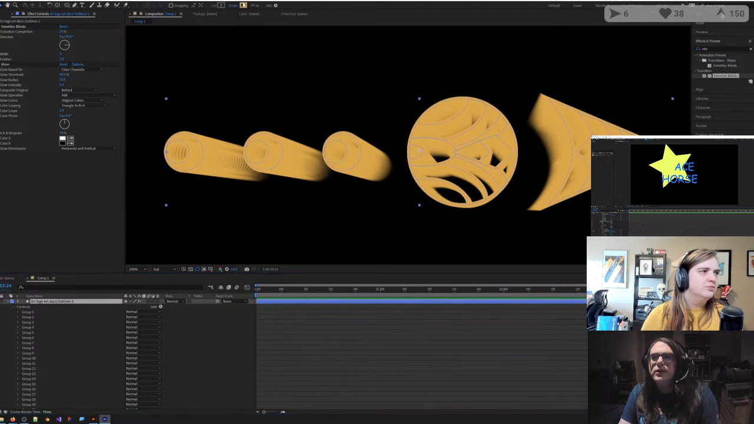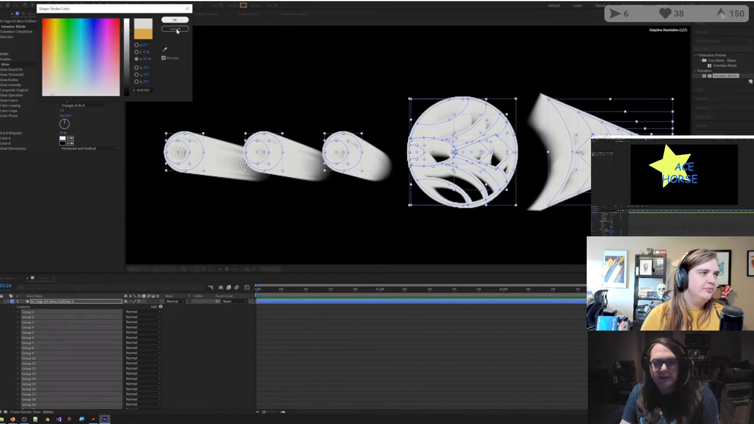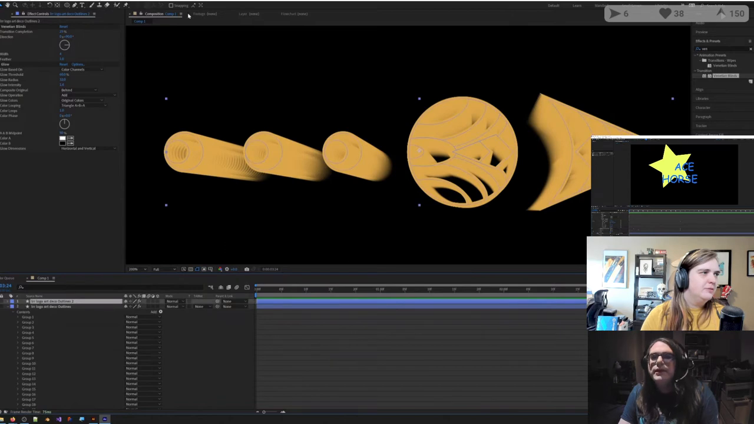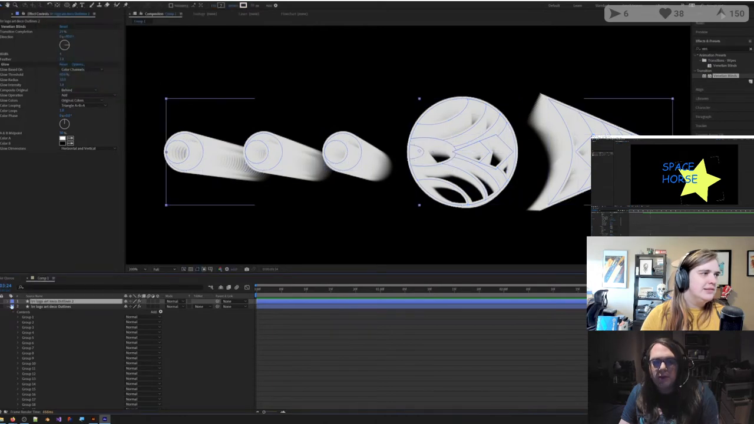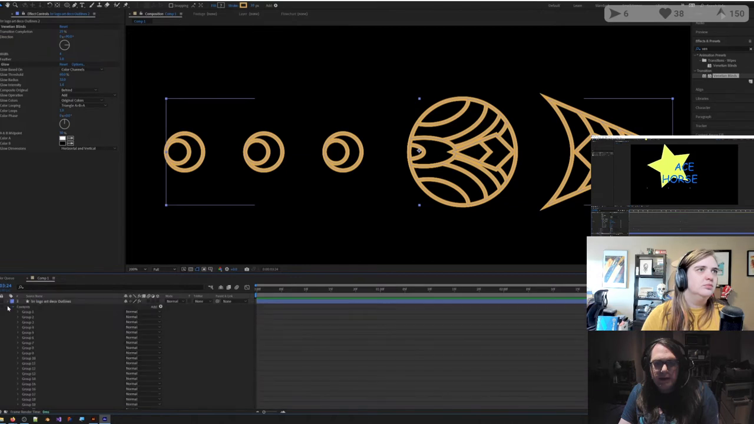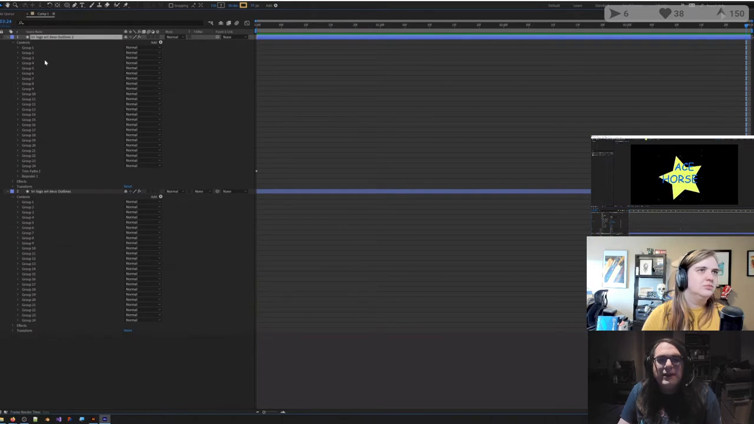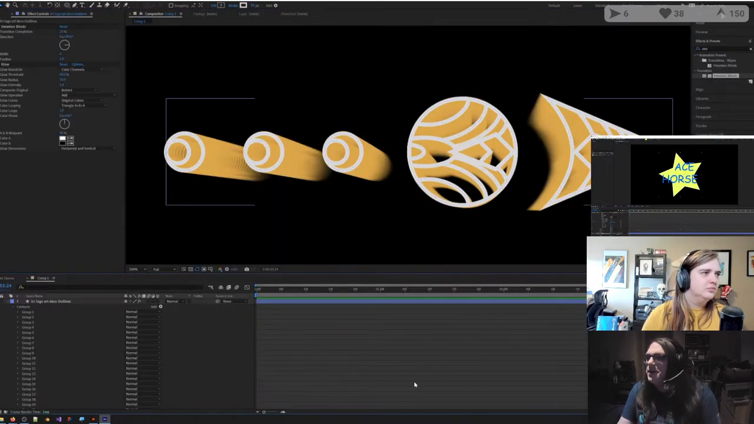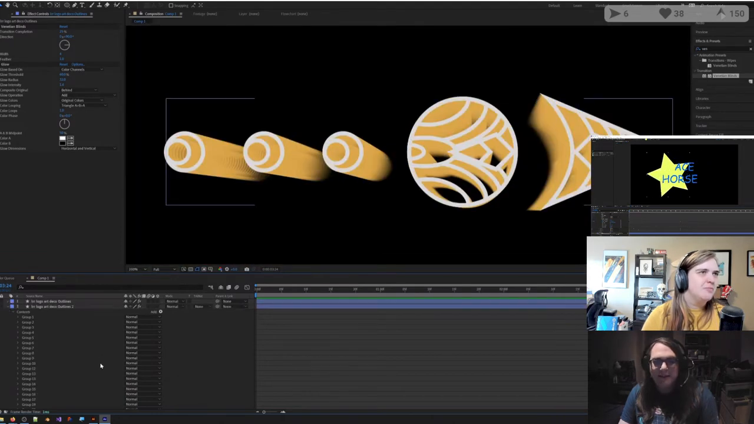Why isn't that working? Oh, no, that's because I'm selecting the wrong glare. That is the correct glare. No? What on earth is going on, After Effects? Oh, I deleted it on the wrong layer. That'll be why. Okay. Rewind. There we go. That's what I was trying to do.